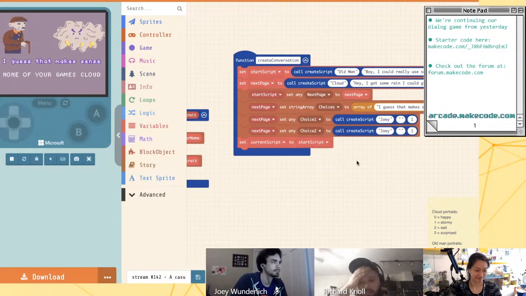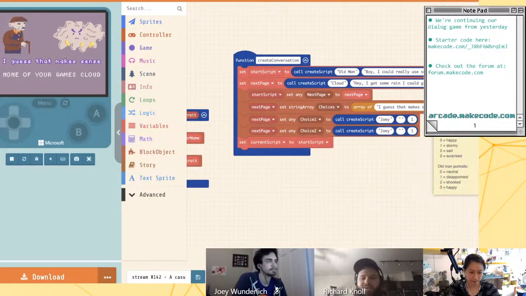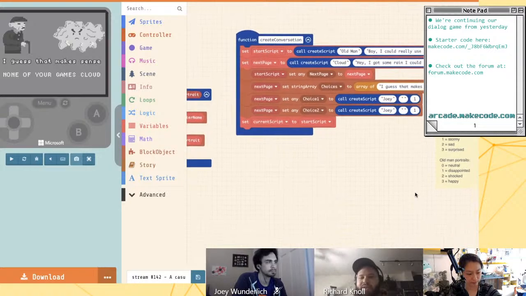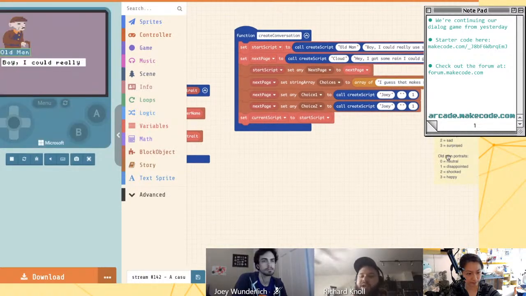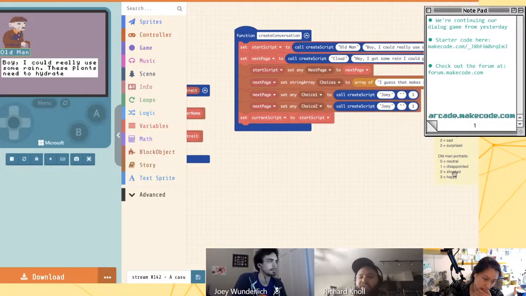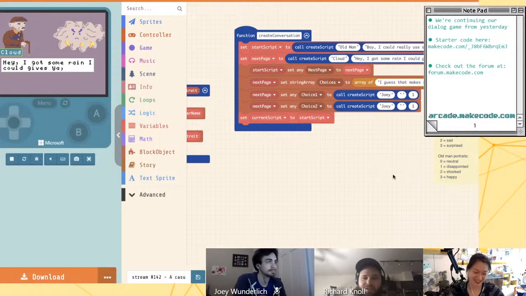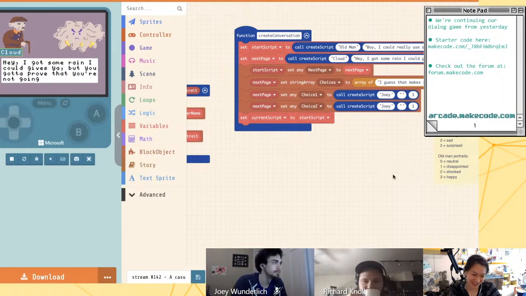Yeah. All right, so let's get to it. This code is the same as it was last time. All I've changed is I set a background color, and I've got this little key now that shows us our portraits and the numbers that correspond to them. So for the cloud, we have happy, stormy, sad, surprised. For the old man, we've got neutral, disappointed, shocked, and then happy. And we'll be going through hopefully all of those.